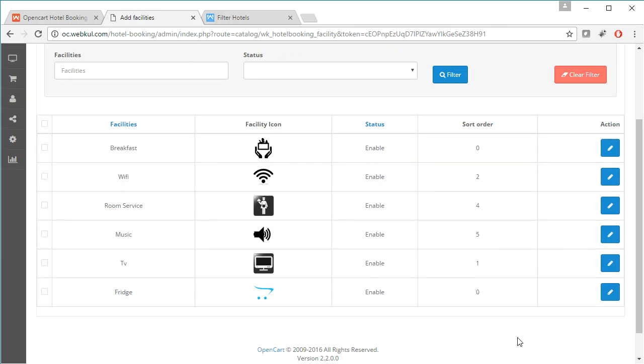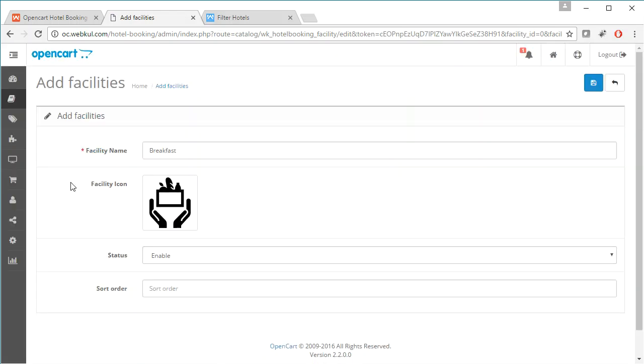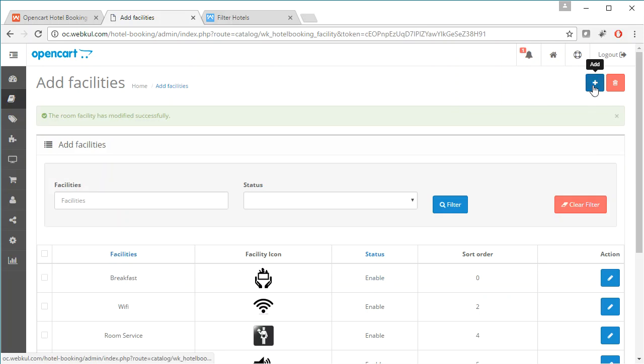These are the facilities which are provided here, and admin can edit any one of them by just clicking on the edit button. They can rename any facility, they can provide any image, and they can give the sort order also. Then they have to click on save, and all the changes that they have made will then be saved. They can delete any of them by just selecting them and clicking on this delete option.